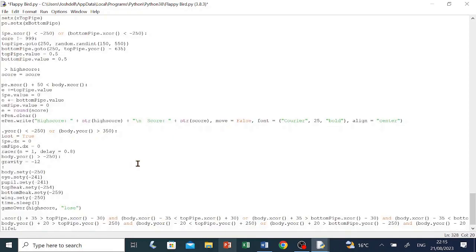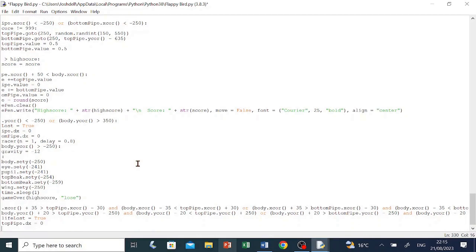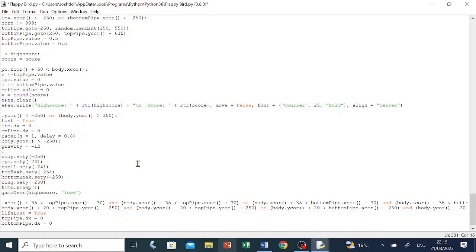lifeLost = True, make sure True has a capital T. topP_pipe.dx = 0, bottomB_pipe.dx = 0, wn.tracer(n = 1, delay = 0.8).